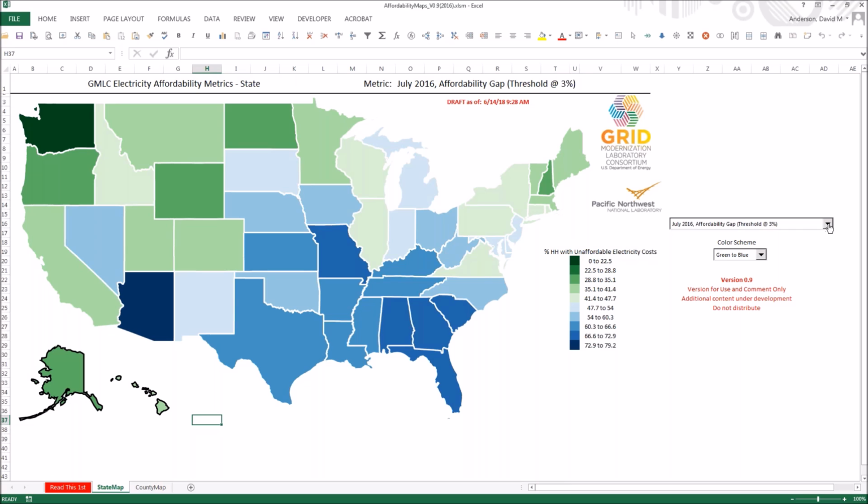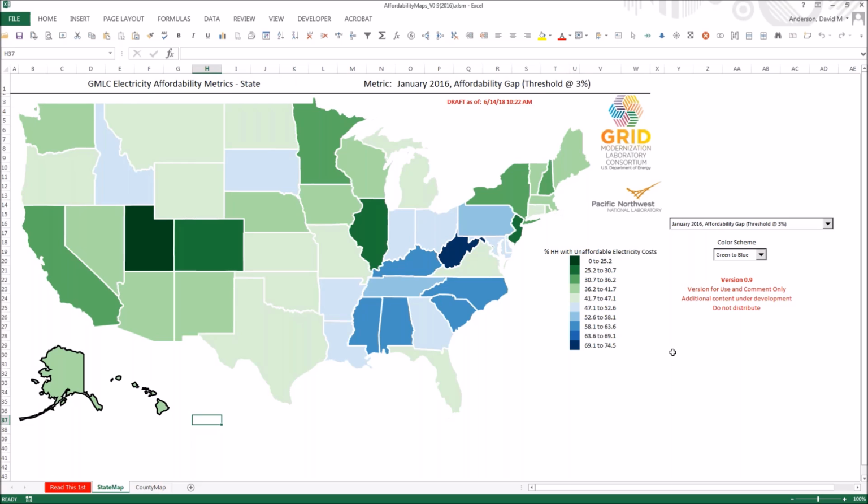And you can pick alternative metrics to look at. So you can look at any year of 2016, and you can look at the gap. Let's pick, just to show you how it changes, if we set our threshold for 3% and we pick January of 2016, the state map will update. And you get an idea here in the legend of what the colors mean. And the legends are recalculated on the fly depending on the metric. And if you have a different color preference, there's any number of color preferences you could select. You could look at something in a single color.